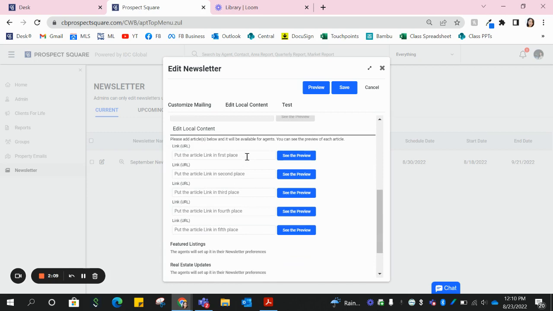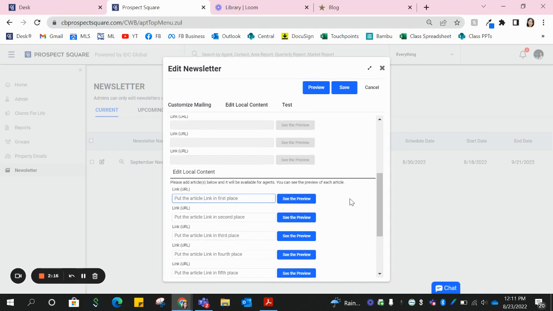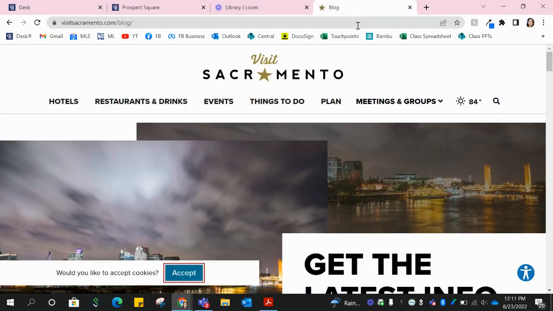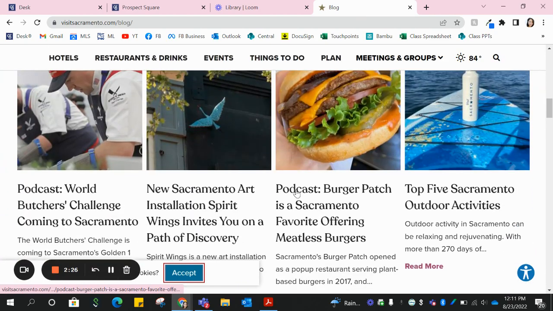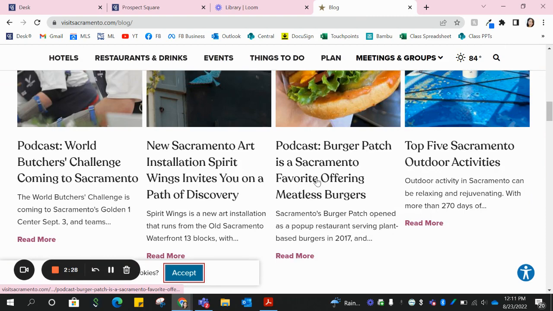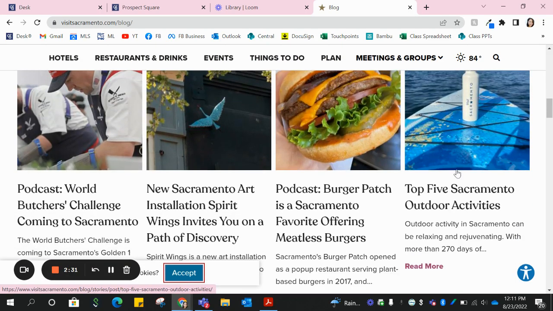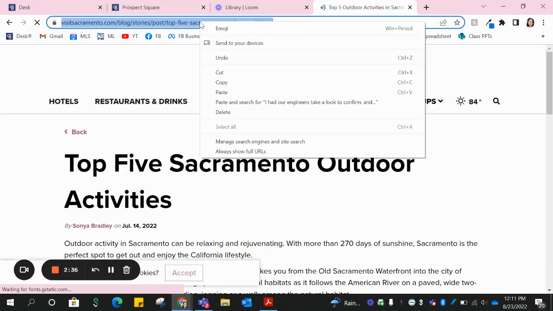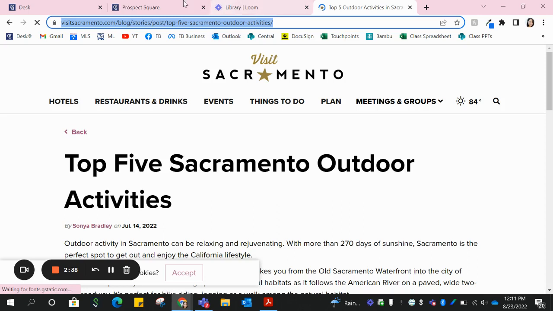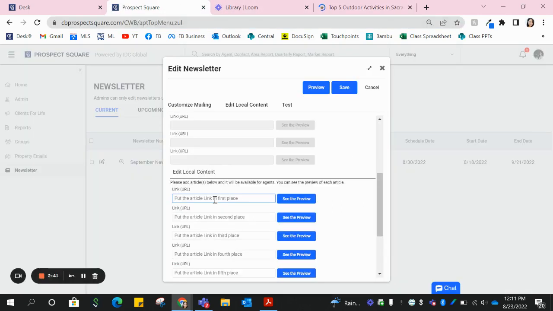So from here, you'd be able to copy and paste links into this section here. A great place to find local content is with your city's Convention and Visitors Bureau. They usually have a blog or some kind of events page that'll let you copy and paste certain articles for your newsletter. So for me, maybe I'm going to choose the top 5 Sacramento outdoor activities. I'm going to take this link and copy it, and I'm going to bring it back to our article here and paste it into this box.